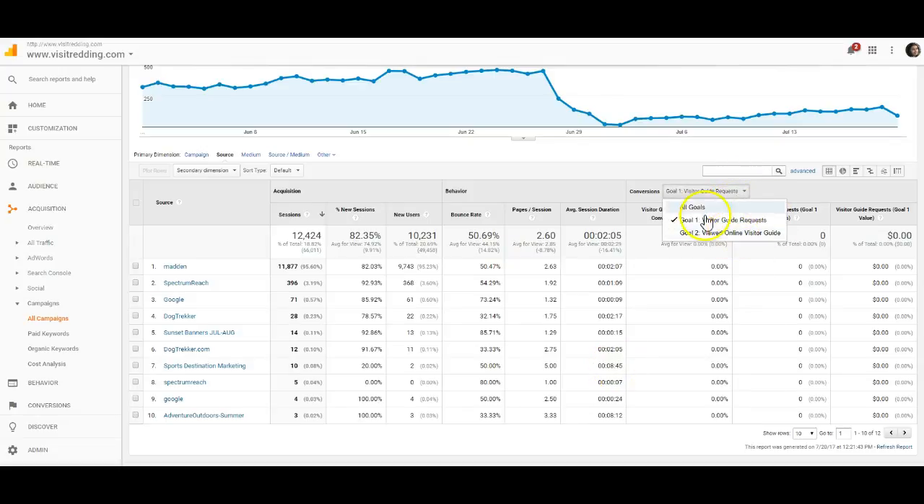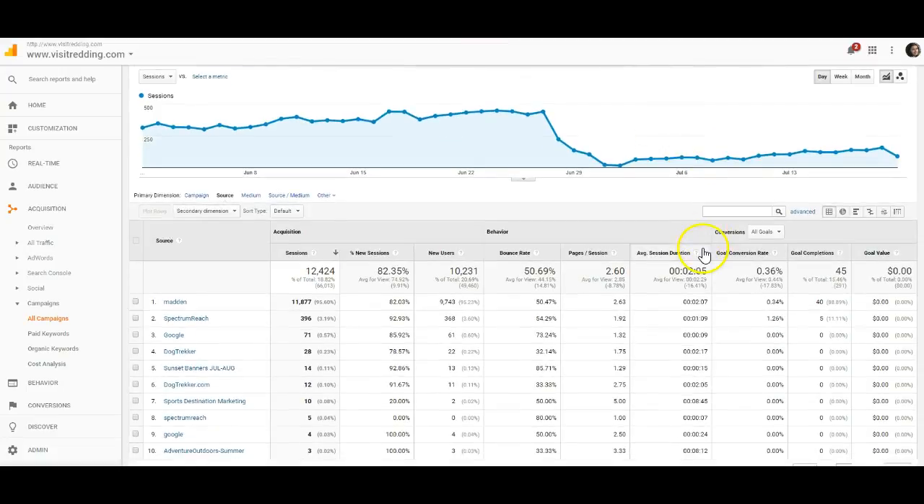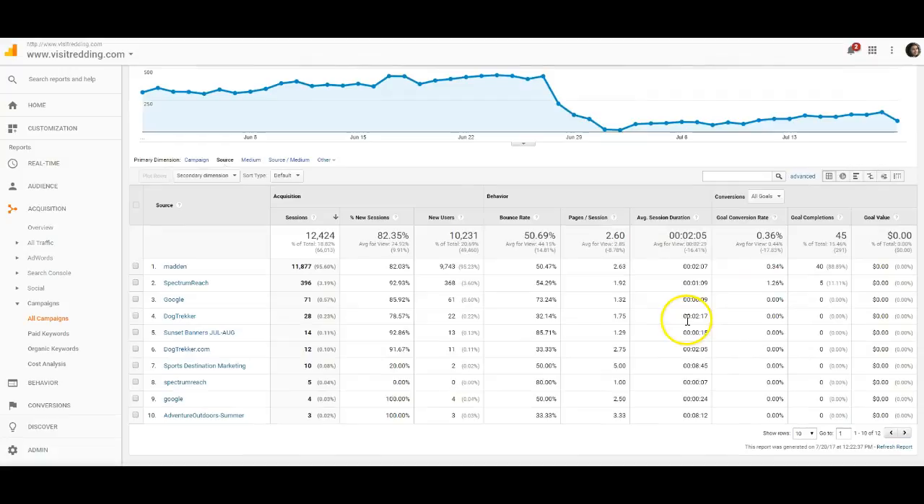And then right now, I'm going to change it to all goals and see if they might not be firing. Oh, they are. And they have not completed any of our goals, which the 2 goals we have set up are visitor guide requests and online visitor guide views. But for your sports destination marketing, there might be some other goal that we want to set up, that they fill out a form or they contact you, or some action that we want them to complete as a way of qualifying the traffic further.